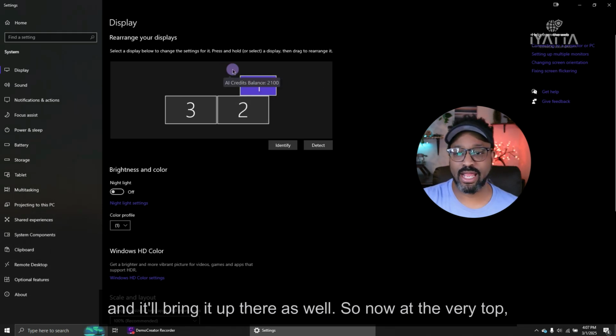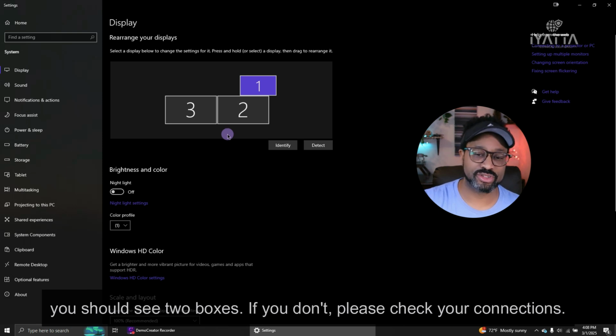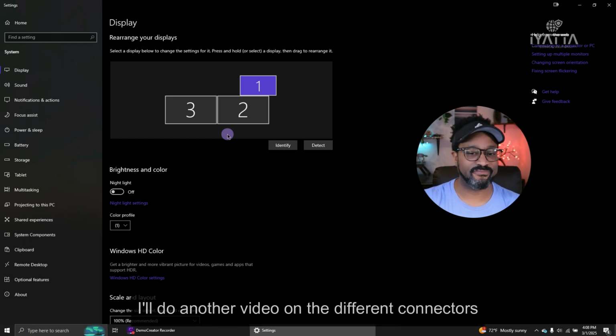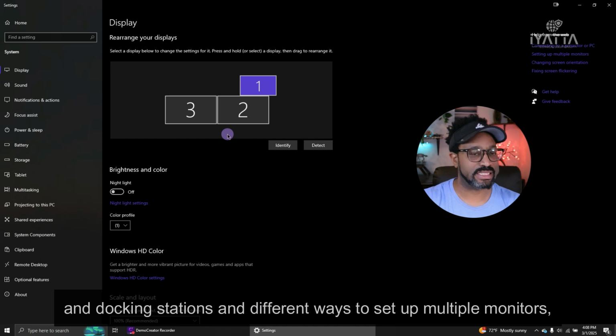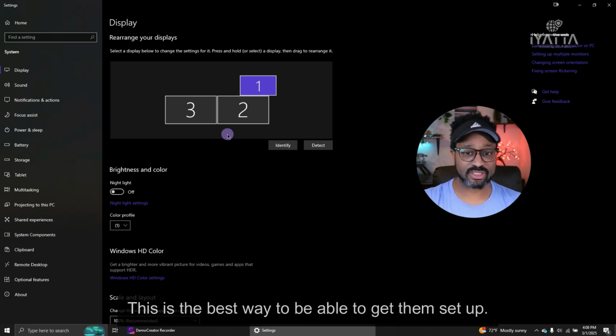So now at the very top, you should notice these numbered boxes. If you have two monitors, you should see two boxes. If you don't, please check your connections. I'll do another video on the different connectors and docking stations and different ways to set up multiple monitors. But this is when you already have your monitors connected. This is the best way to be able to get them set up.